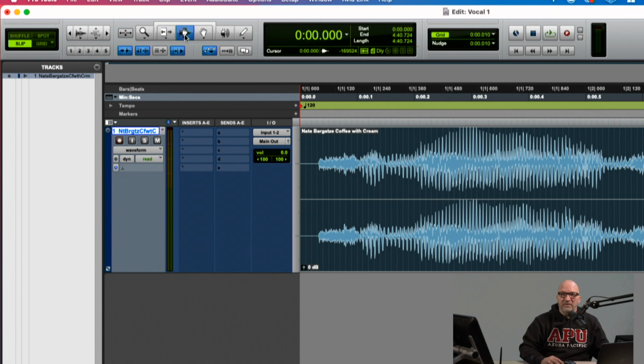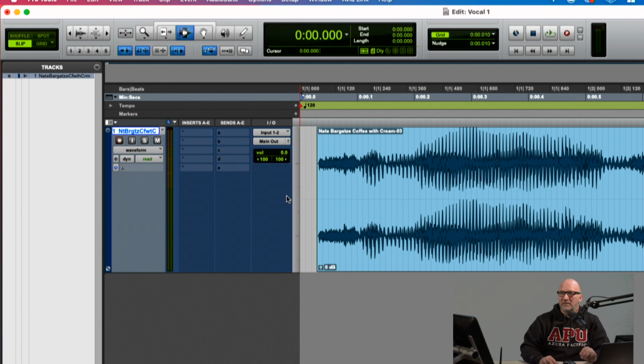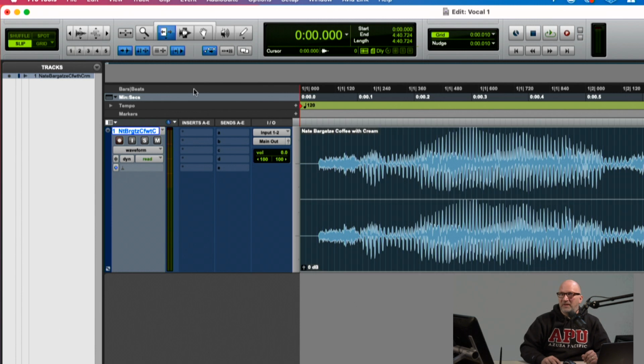Another way we can do it is to use the selector tool. Here I will just select a section. If I want to delete that, I'll just hit the delete button and it's gone. If I want to bring that back, I'll come back to the trim and pull it back.